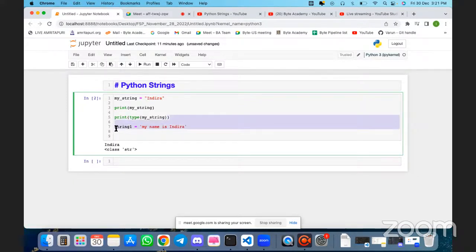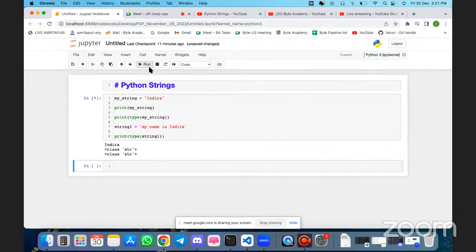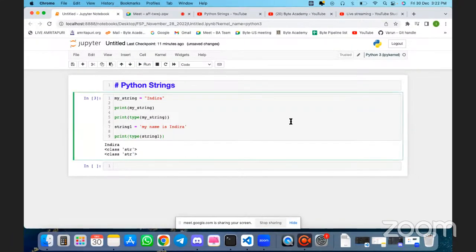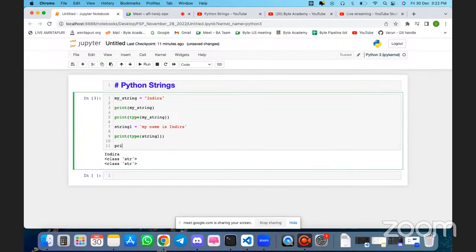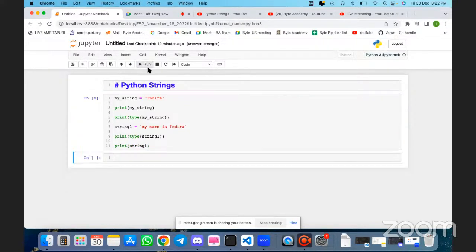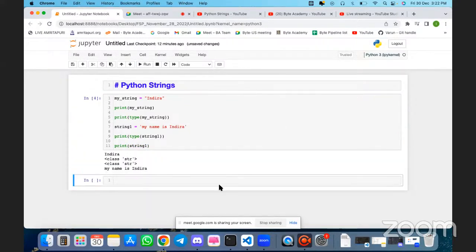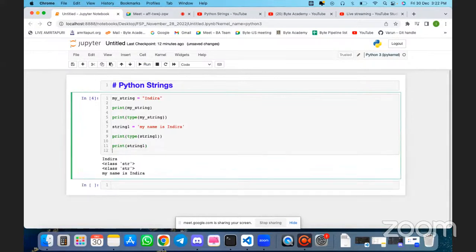If you print the type of your new variable string1, we will get str only. Str means string in Python. So how do you print the string? Print string1. My name is Indira. Okay, so that is the string in Python.